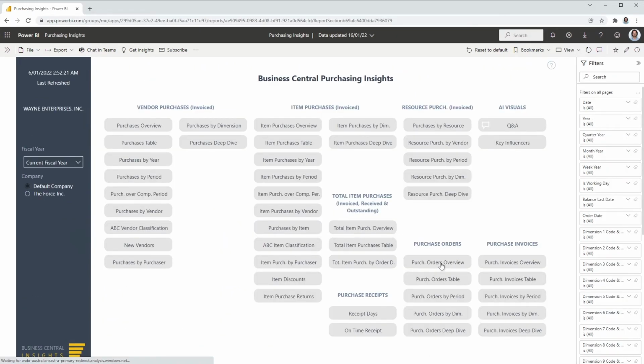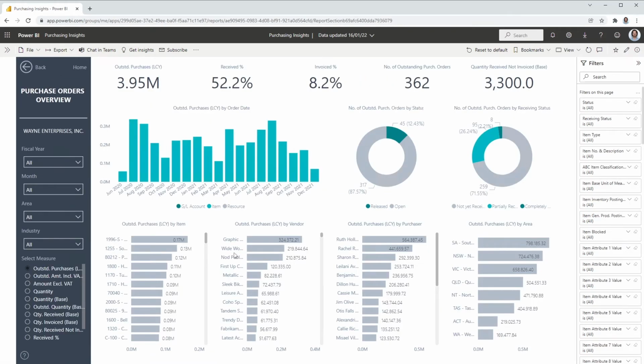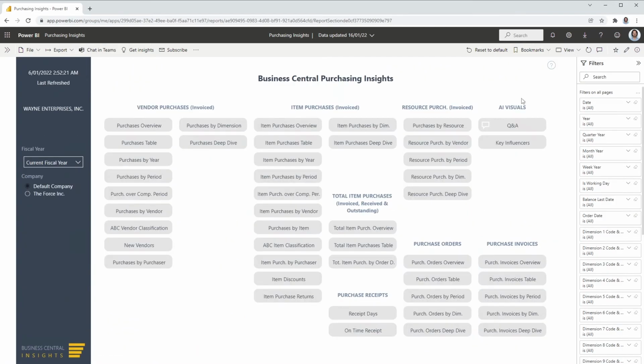Check out the Purchasing Orders Overview and the Purchasing Invoices Overview, which gives you the overview of outstanding and ordered amounts. Again, this can be filtered by item, dimensions, or supplier. Every app has its own key Q&A and key influences section. If you have questions, ask the Q&A and check out our video on our intelligent Q&A called Eva.